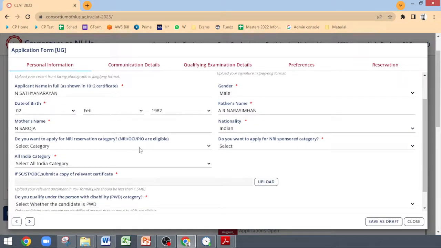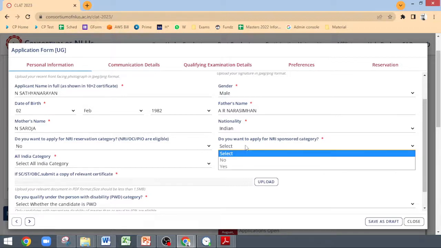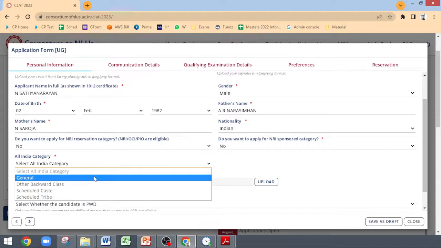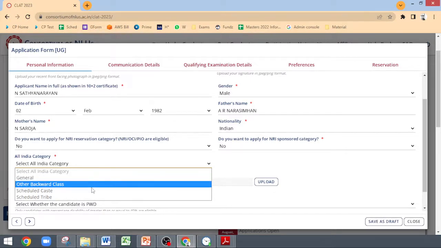Are you going to apply for NRI reservation? I am not going to apply for NRI reservation, NRI, OCI or PIO. But if you are eligible, select yes. In my case, it is no. Again, for NRI sponsored category, I am selecting no. But if you want to apply for NRI sponsored category, check the eligibility criteria and select yes if applicable. In my case, no. All India category, you can select general, OBC, scheduled caste or scheduled tribe.